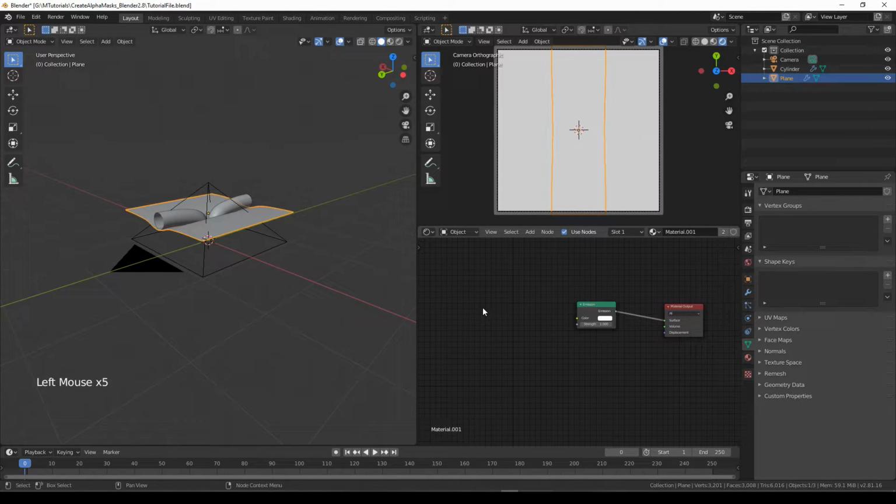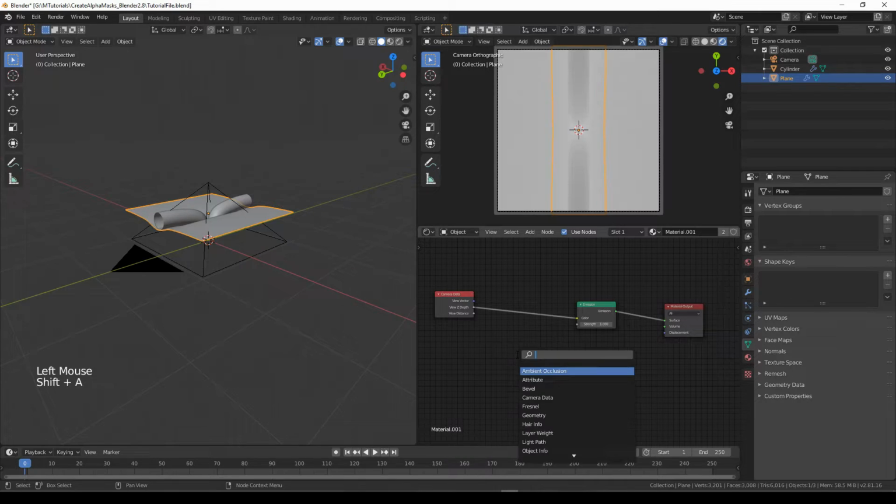Okay. So now we need a node called camera data, and it has this view z depth output, which you can plug into your color and see the depth buffer from the camera. So now we can see that the objects that are near to our camera, like the upper surface of this thread here, are darker, and the objects far away are brighter. And we need to invert it. So let's use an invert node here.